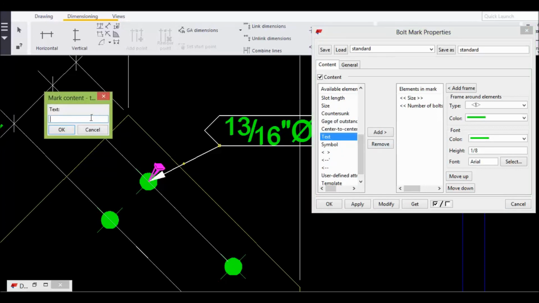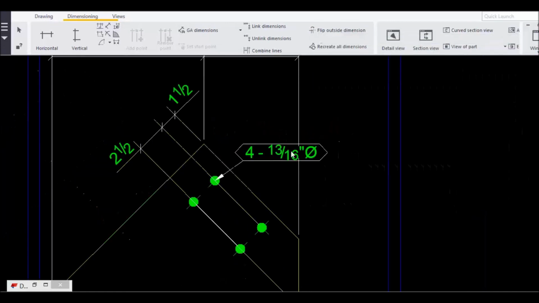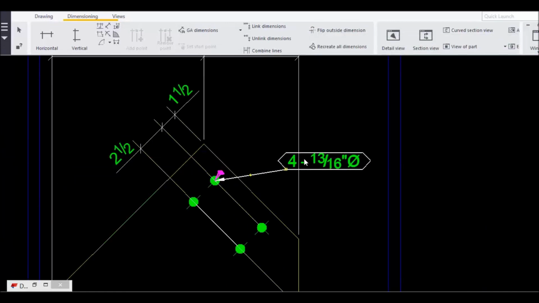And if you want to add any text, you can keep this text or whatever you want, you can keep. And now I'll move up this one also. So now I will modify. So in this way we can add part mark and we can modify part mark.